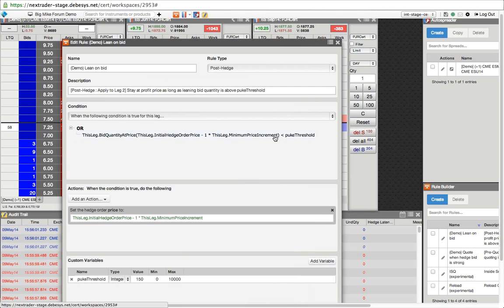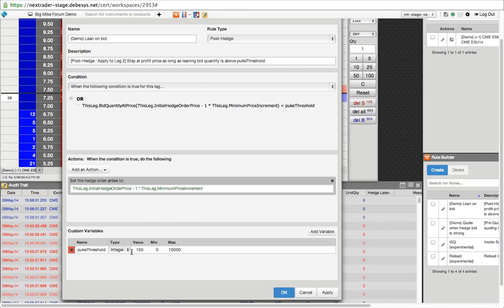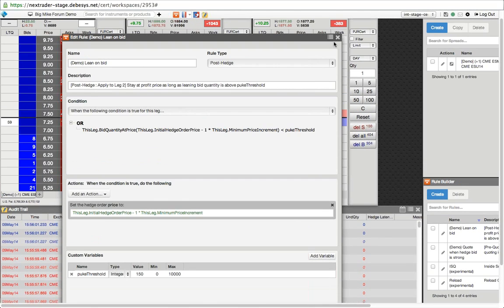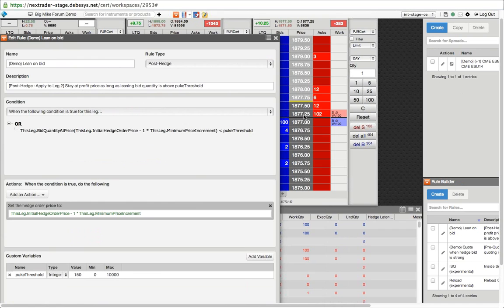So if that bid quantity, which is 100, is less than, this is a custom variable that I have created called puke threshold. And if that is less than the puke threshold, and right now I've set it at 150. So if that bid quantity drops below 150, then I'm telling the engine to take a certain action, and the action reads set the hedge order price to wherever it sent the initial hedge order price to minus 1 tick. So again, looking at the set 14 leg, if I sent it initially to 1877 quarters, then if this rule triggers, I want the engine to move it down to 1877 even.